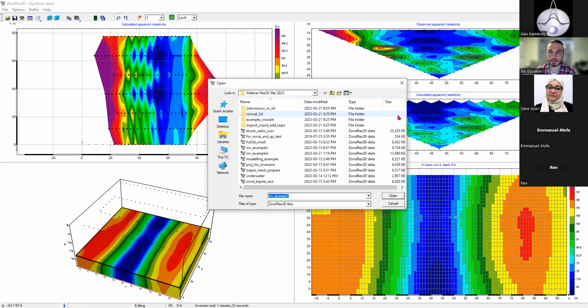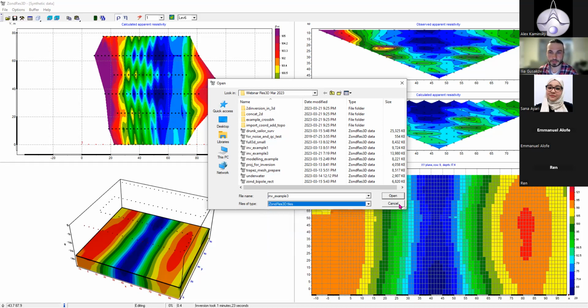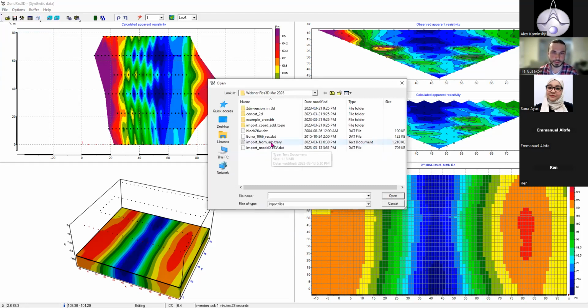There are a lot of options for this. First, we can just open files in many different formats, including some manufacturers' formats and also Res3D inf and Res2D inf program formats. And one of the good features is the ability to import data from an arbitrary text or Excel file. This is what I'm going to show now.